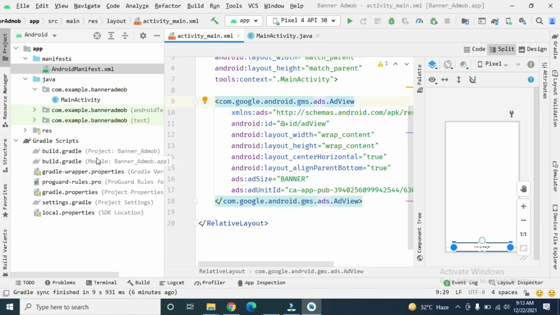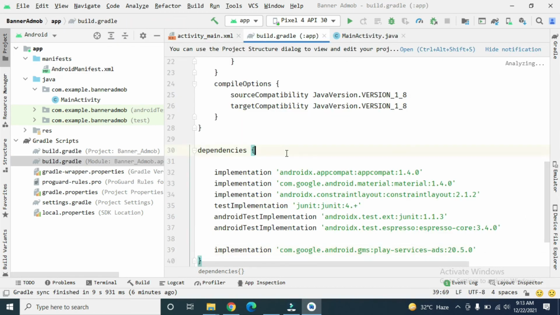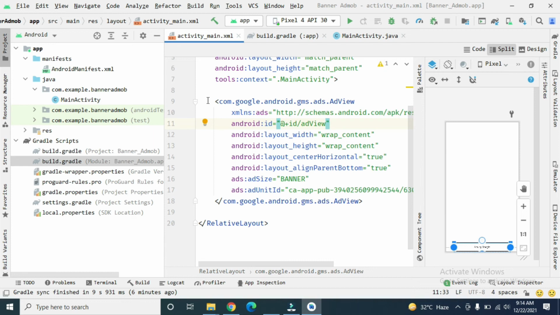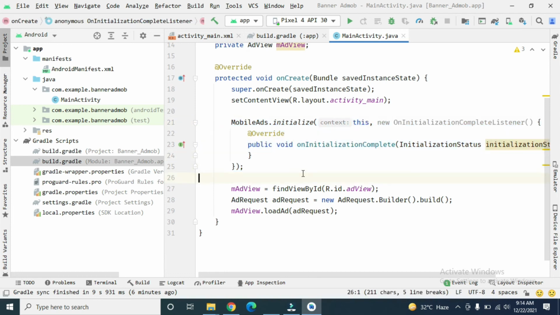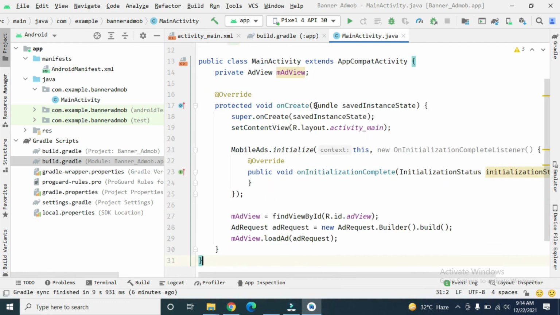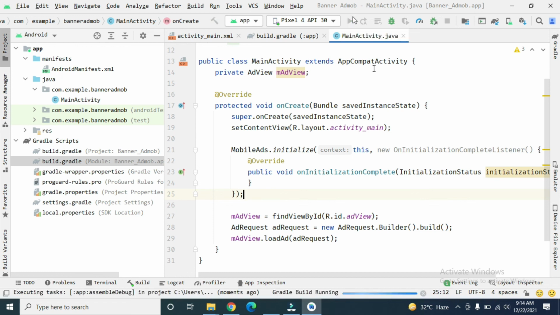So let me just go over what we did. We brought in the dependency and we synced our project. We went to the main activity and brought in the layout. Then after then, we initialized the Admob SDK. After initializing it, we brought in the ad view variable. Then we now bring in this code. So at this point, everything is all right. Let's run our app and see what will happen.